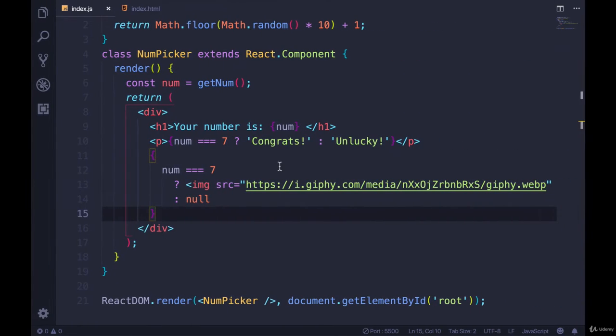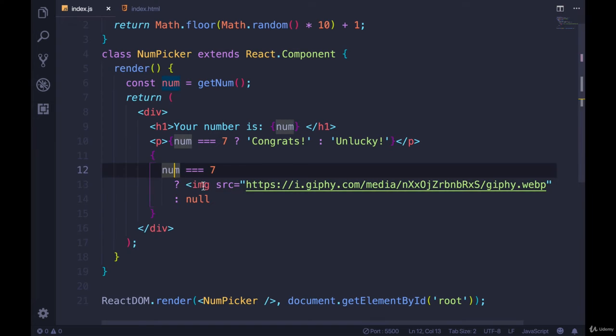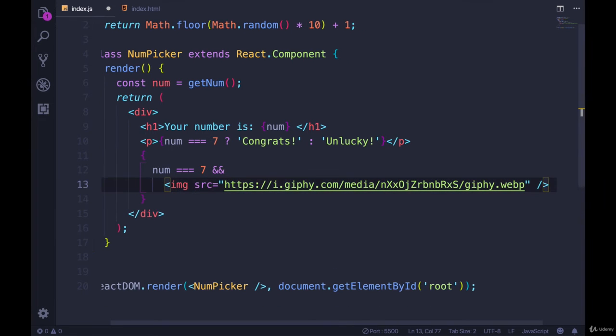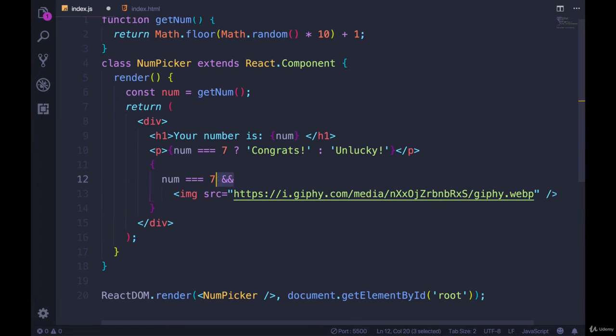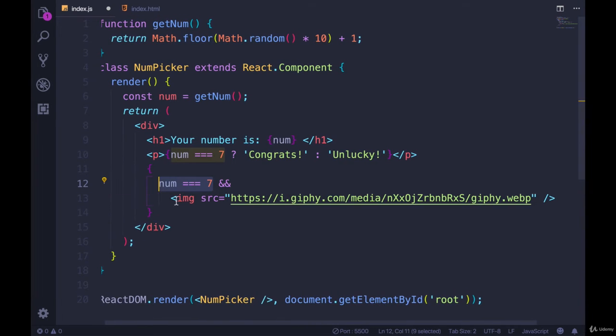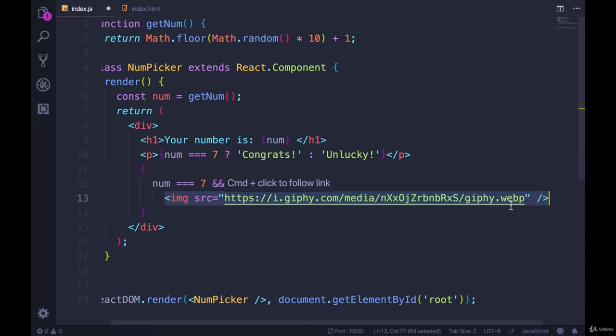So there's another option for us, which is to short circuit this just a bit. And instead of using the whole ternary operator, where we use a question mark and a colon, basically if else, instead we can say is num equal to 7 and display this image. Now this is kind of odd, but we're taking advantage of the way the Boolean AND operator works. So if the first thing is false, we're never going to do this. Now, if the first thing is true, then this is truthy on its own, and so this will be displayed. We don't have to type that colon null. We don't have to explicitly say do nothing if it's not 7. So this is another option.